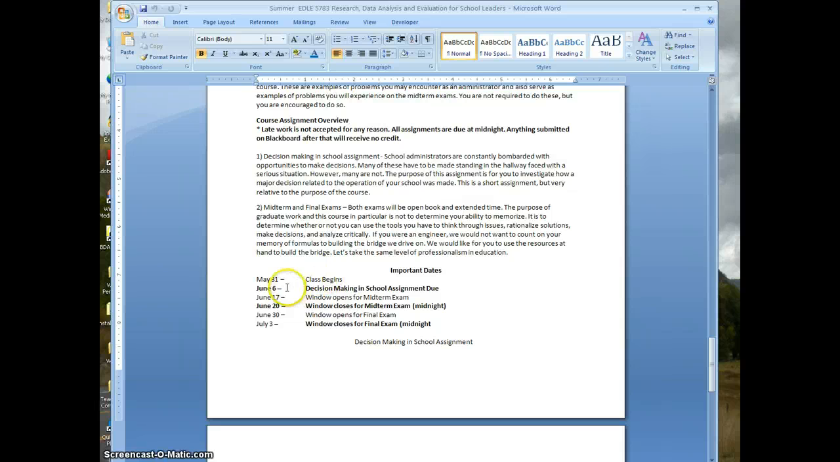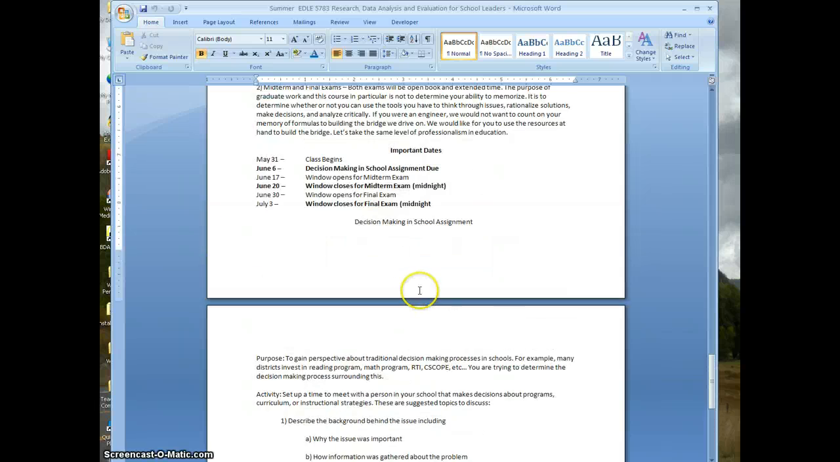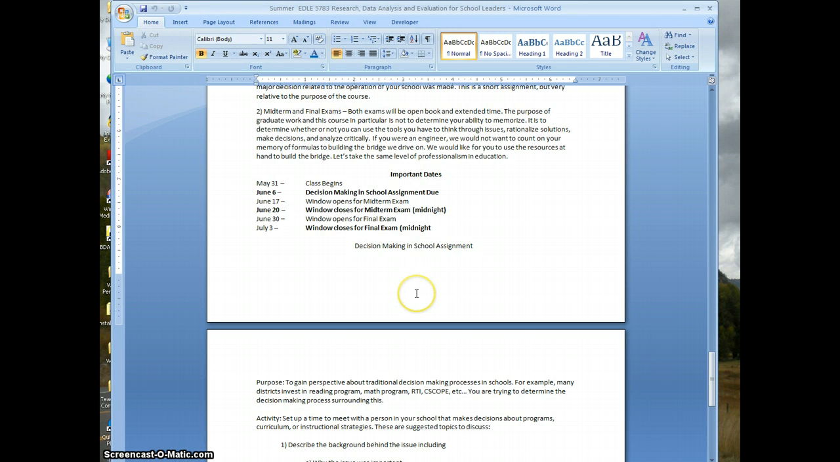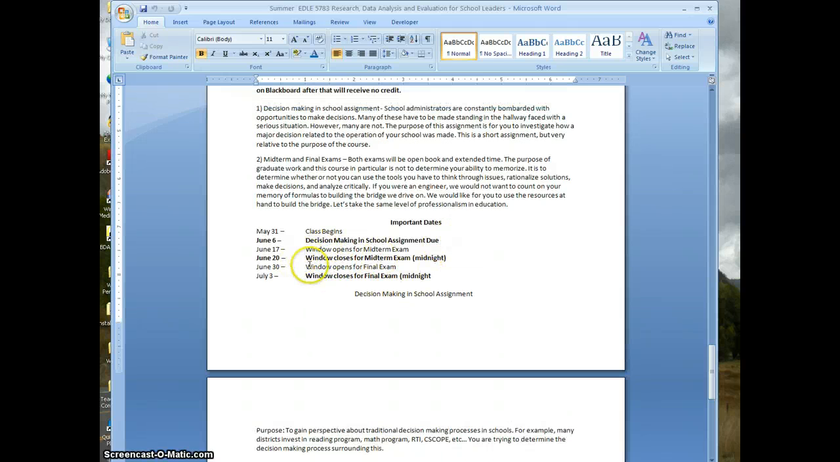The important dates are on here. Beginning of class, the decision-making assignment, which is at the end of the syllabus, is on here. And basically it's a short interview. There's a video that explains what is required of that as well. The other two dates you need to pay attention to are these windows for the midterm exam and the final exam. The reason these are windows is, since this is an online course, it is difficult to give somebody a timed test like 2 hours, because that's not reasonable in an online situation.